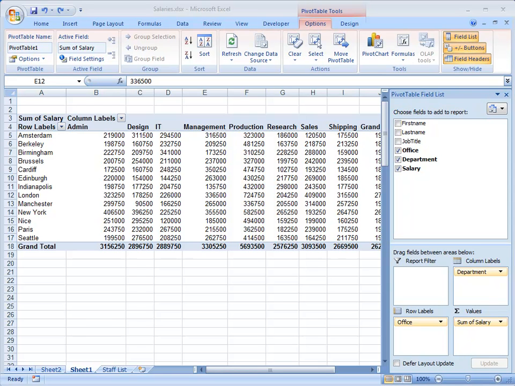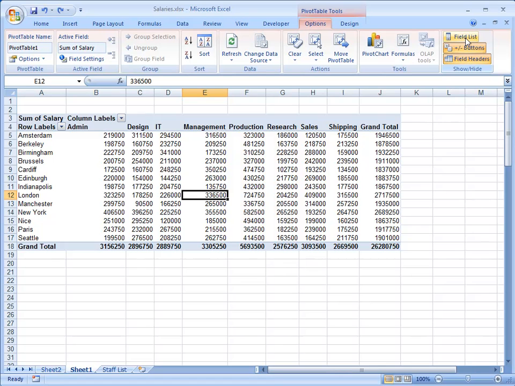First thing I'm going to do is to switch off the control panel here. They call it the field list. You can do it either by clicking the cross in its upper right corner or on the options tab of the ribbon, pressing the field list button. That switches it on and off.